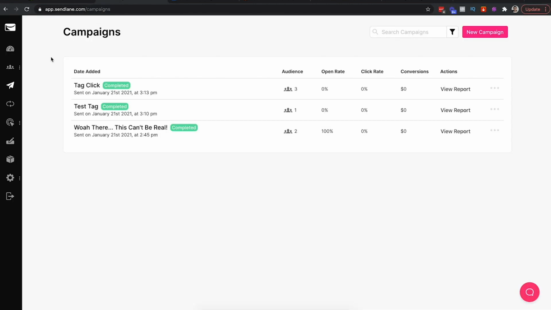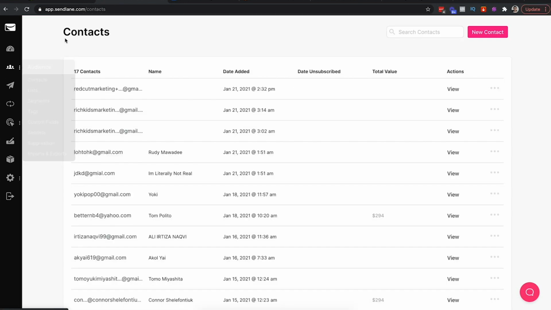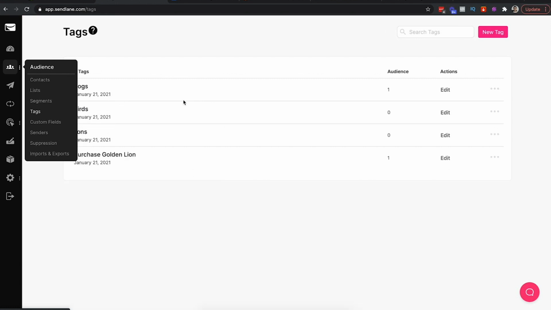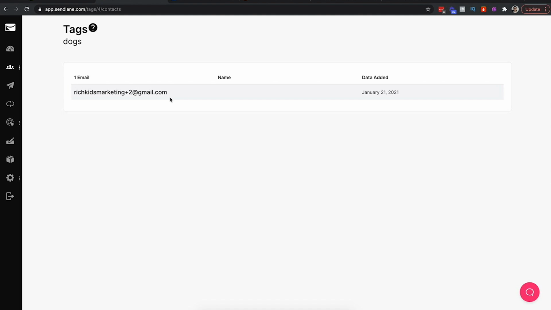Now, what I'm going to do is go back to my contacts, or you know what, I'll even just go to tags. I clicked on tags, and you see dogs. I'll click on audience, and it automatically lists me as the tag under dog. Now, if I click on the other ones as well, it'll put me in those tags. So I can go ahead and set up email broadcasts specifically to these tags. I hope you see how powerful this truly is and what you can do.